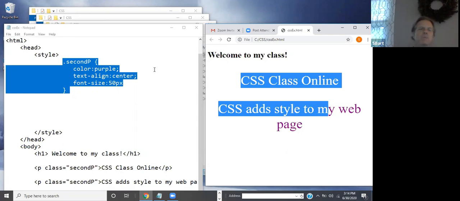So that's how you can group things. You can either group multiple selectors and separate them by a comma, or you can assign a class to multiple elements, and any element that has that class will get the reference style.